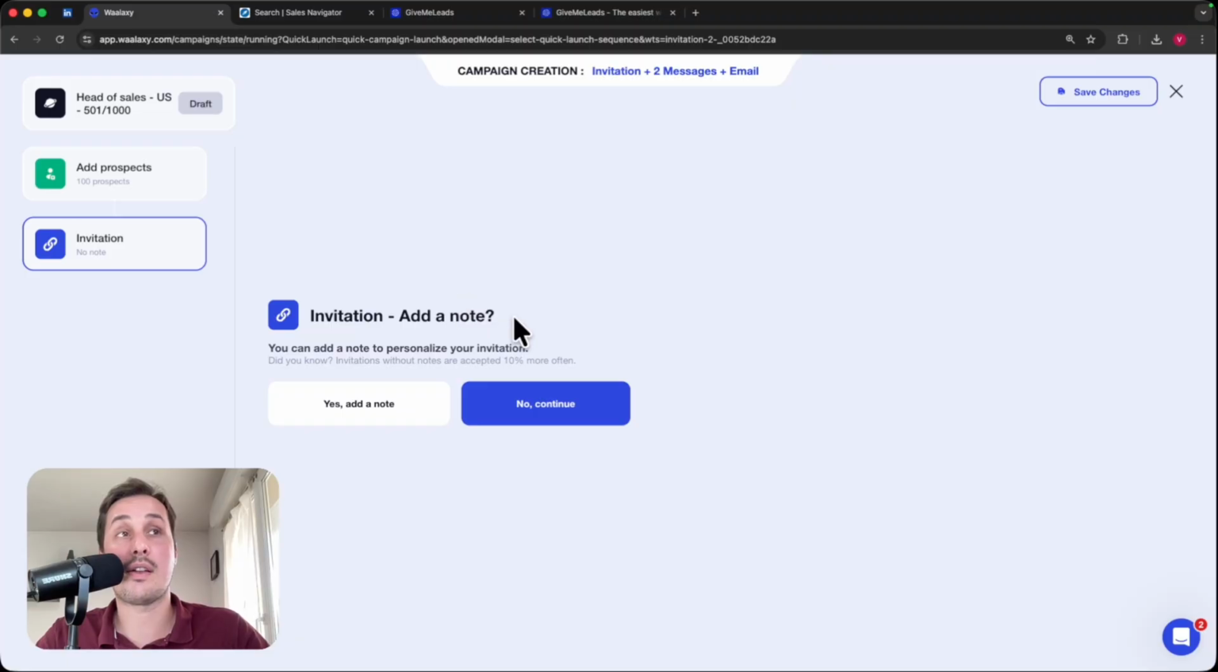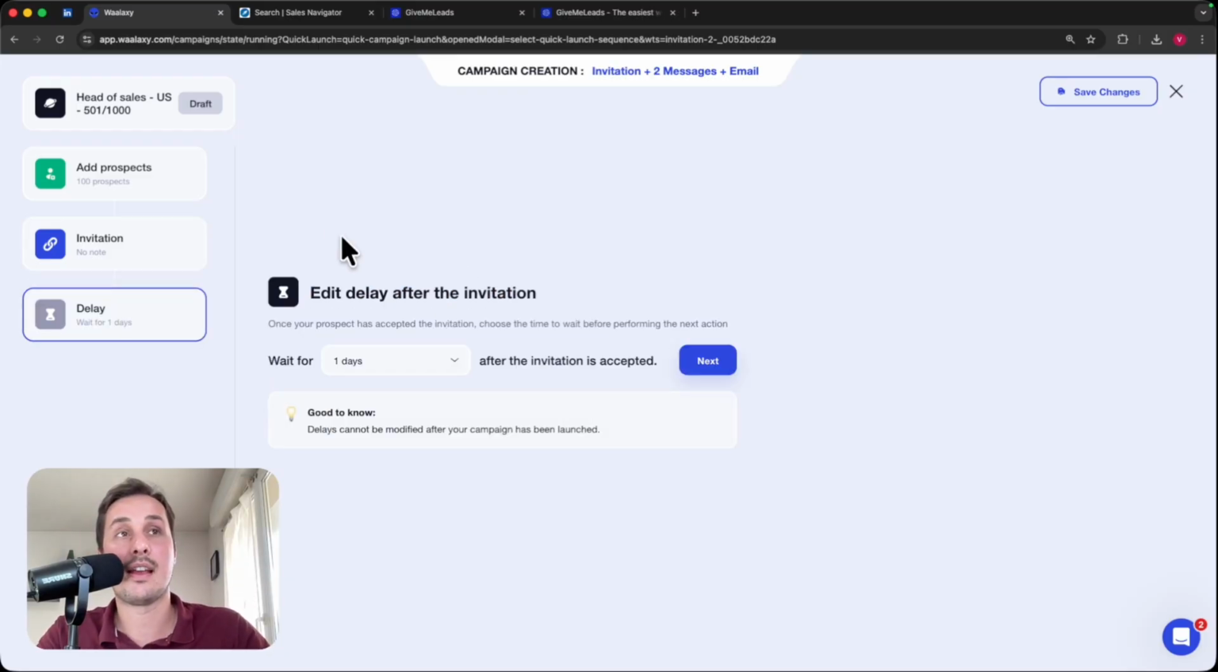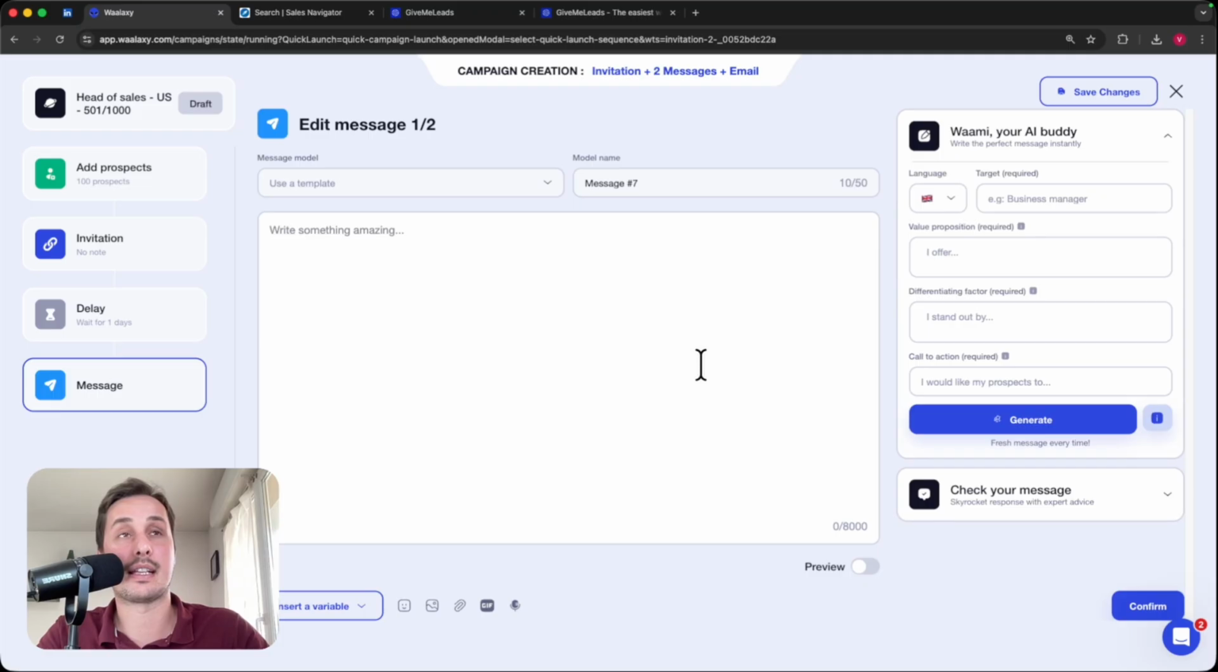Yes. Now this is the first step of our sequence. So we want to send a connection request without a note. And why without a note? It's because I will get a better acceptance rate without a note. So I click on no note, continue. Then we can edit the delay after the invitation. So I wait 1 day, then I click on next.